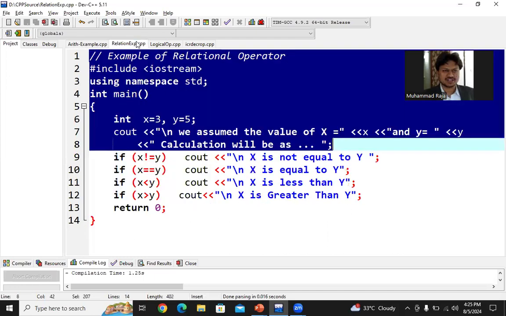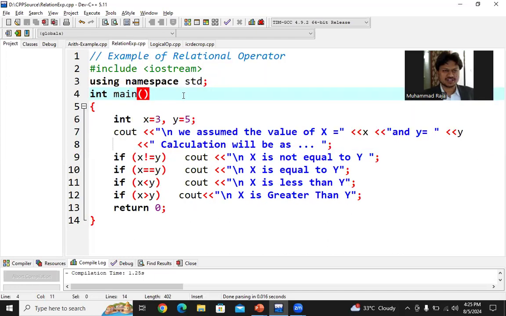So here we have a relational operator example, with a decision structure. Those who are not familiar with it can revise lecture number 8, where we covered understanding mathematical equations. There we designed a basic arithmetic calculator using if.